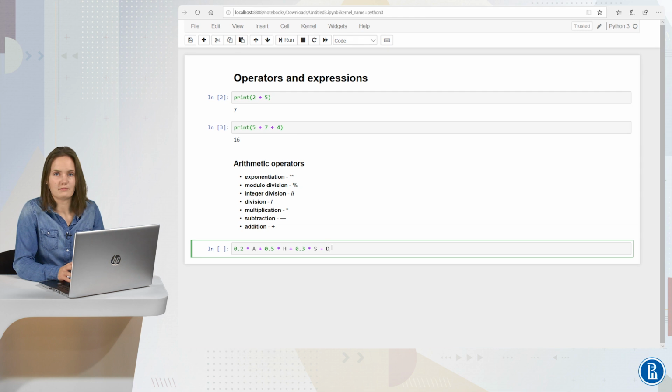Here we have 3 operators: plus, minus, and multiply. We want to enter data and get a response, a grade for the course. Let's create the variables and try to create this task.